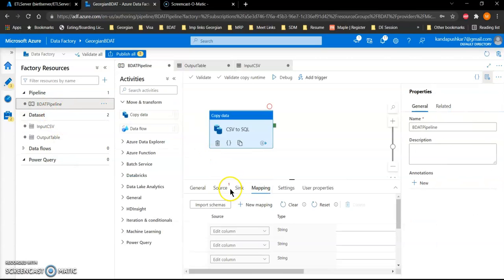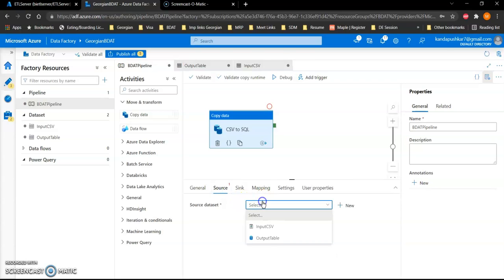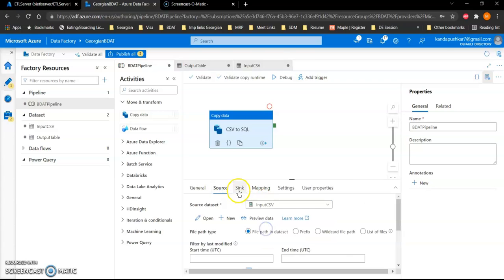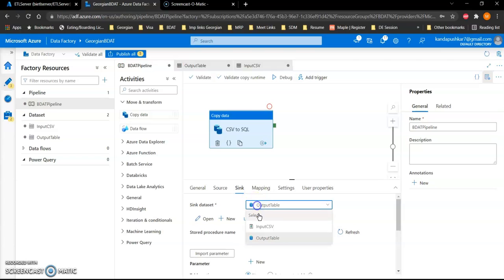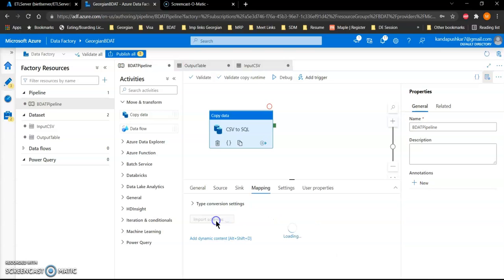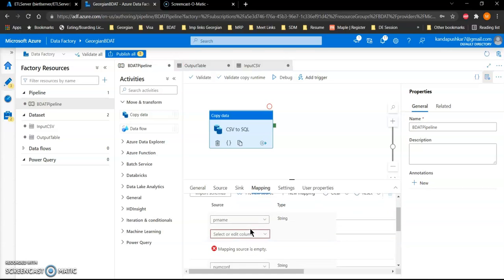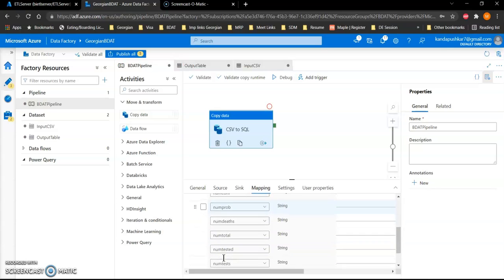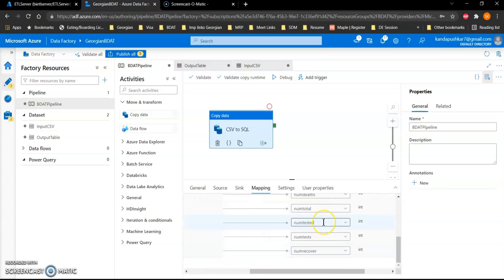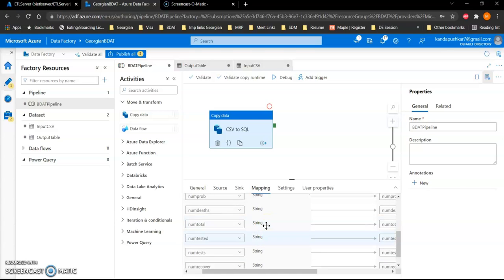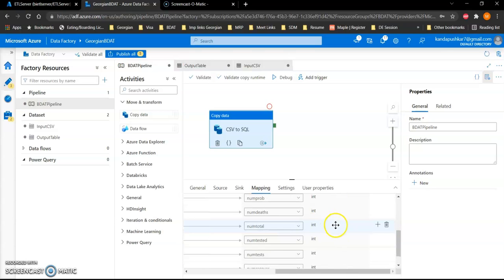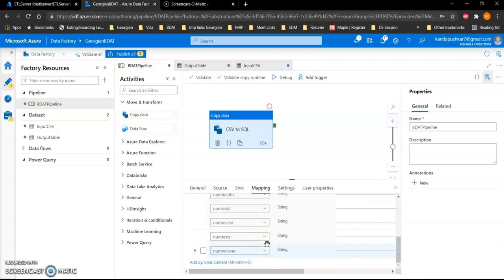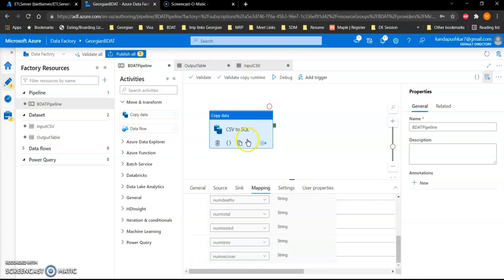Go to the pipeline again. I'm going to select the source again: input CSV, output table, import schema. Just for a few columns it doesn't recognize, so we have to put them in manually. For all the others, the conversions are done by itself, so it converts string to integers, as you can see. So it performs transformation on its own. Now we are going to debug it.